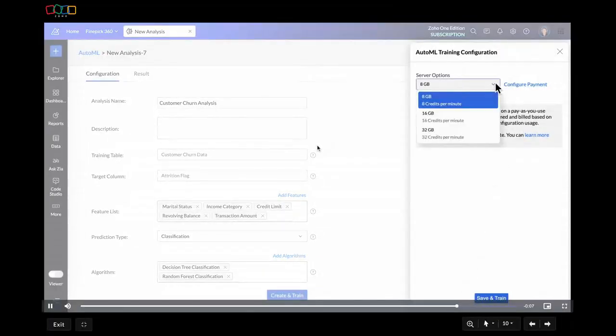So here you can choose the server options. Depending upon the size of your data, I suggest you choose the server option. Suppose you have a large data set, you need to choose at least 32 GB to compute effectively.